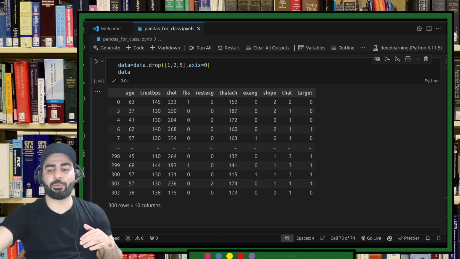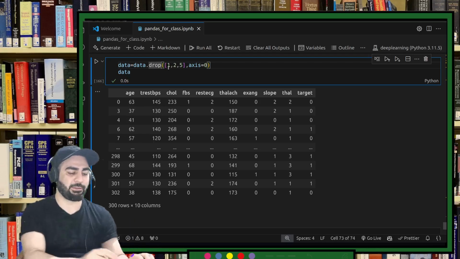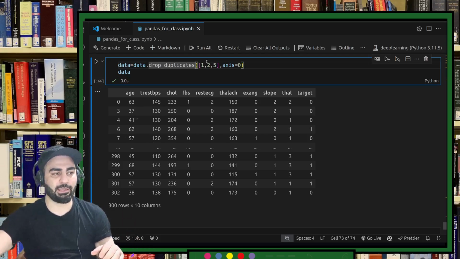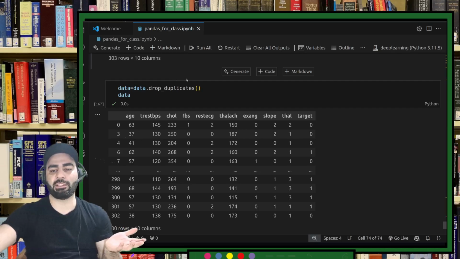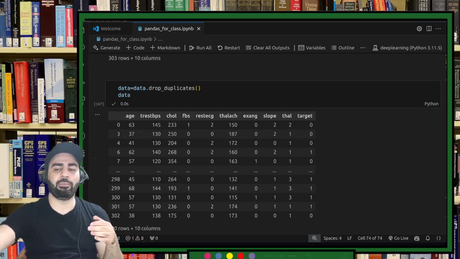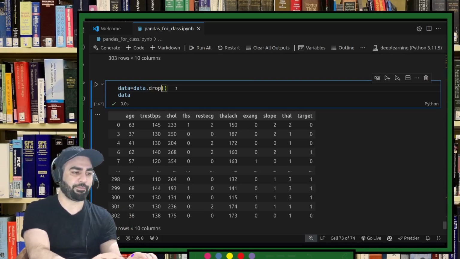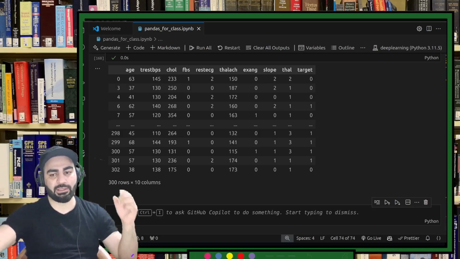You can drop the duplicates by using drop duplicates. There is a function, drop duplicates. What will it do? It will automatically search for duplicates, so nothing needs to be passed in the arguments. If there are duplicates, it will drop them. Otherwise, it will do nothing. There is also dropping missing values, so we have dropna. If you have not a number values there, you can use dropna.